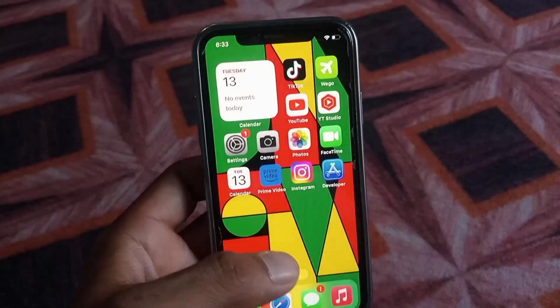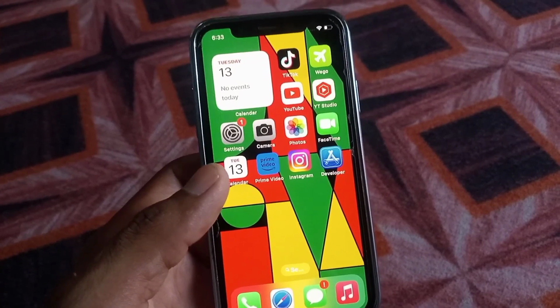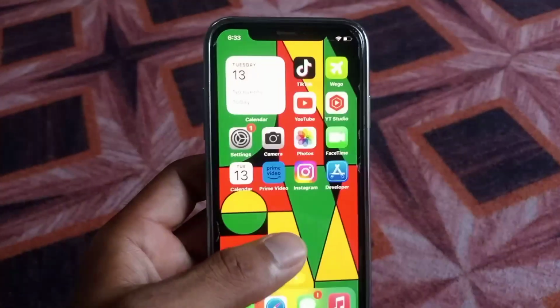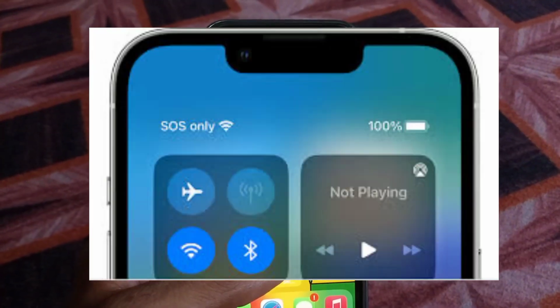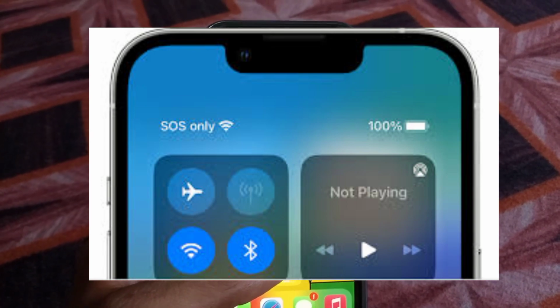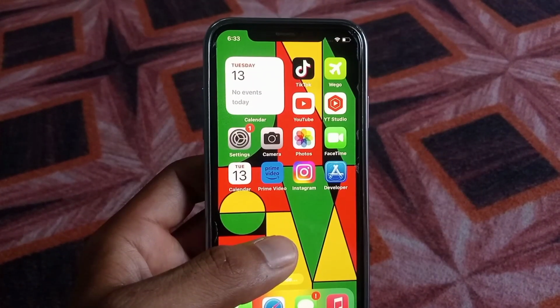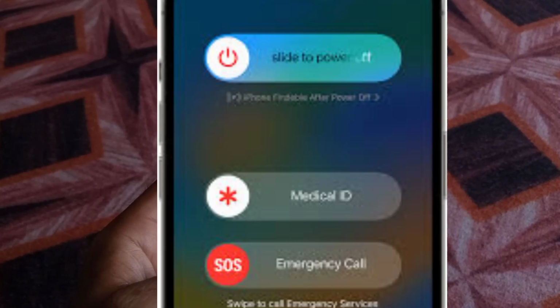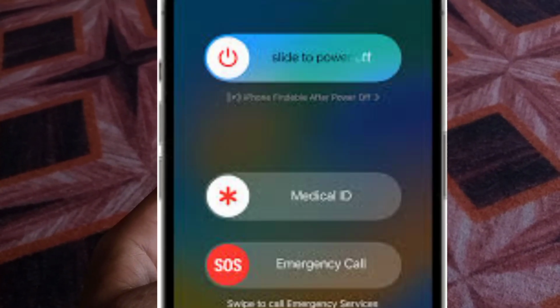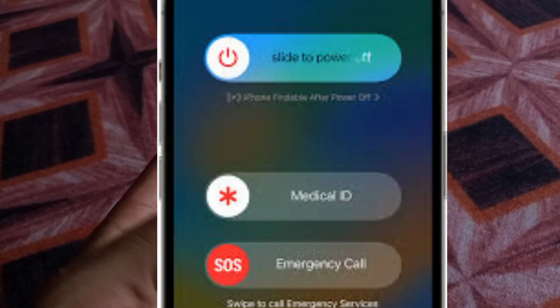In this video I will discuss what it means if you see SOS or SOS only in the status bar on your iPhone or iPod. It means your device is stuck on emergency call. So guys, how do you turn off SOS on your iPhone? Keep watching this video until the end because I have some solutions for this problem.